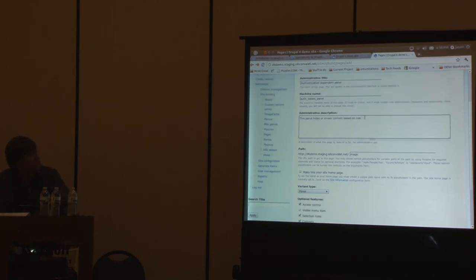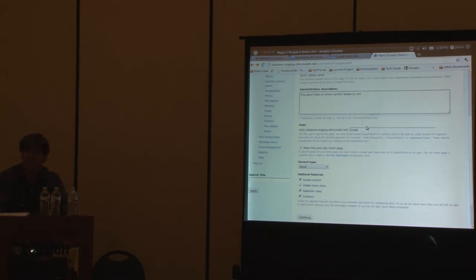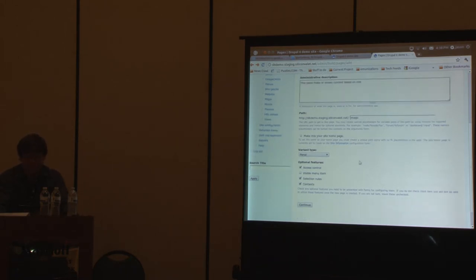Administrative description is to give you an idea. It's not shown to the user, so it's only shown for you. The path is where this panel shows up. It's effectively a page. It's possible also to create blocks using panels. You can make this your home page, so that the page they land on is this panel. And the reasons you might do this will become apparent pretty soon.